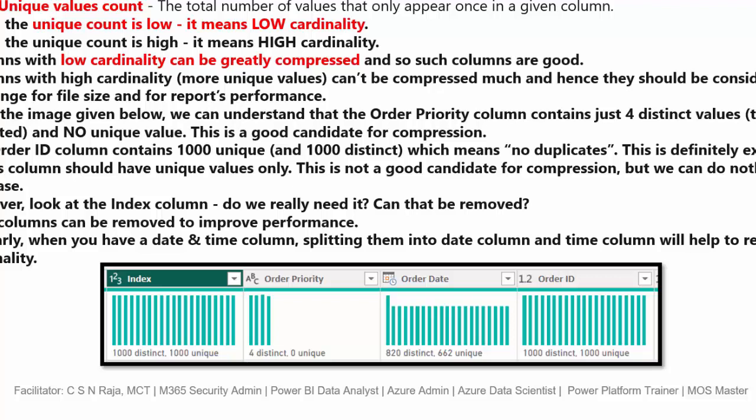The order ID column contains 1000 unique and 1000 distinct values, which means no duplicates. This is definitely expected, as this column should have unique values only. This is not a good candidate for compression, but we can do nothing in this case, because order IDs should be different from one another. I don't want to have a duplicate order ID.